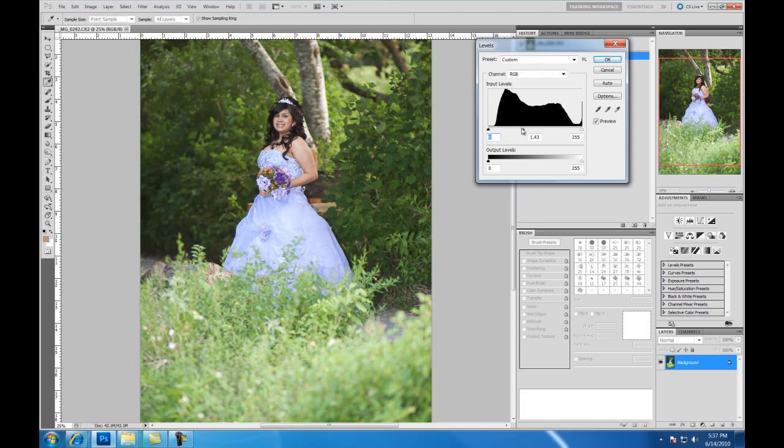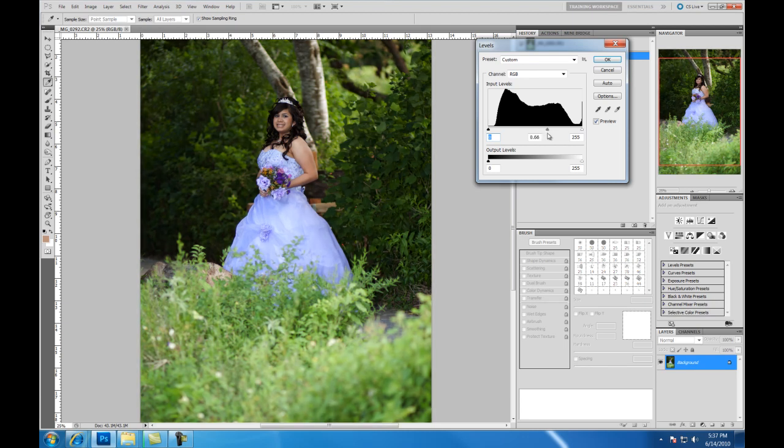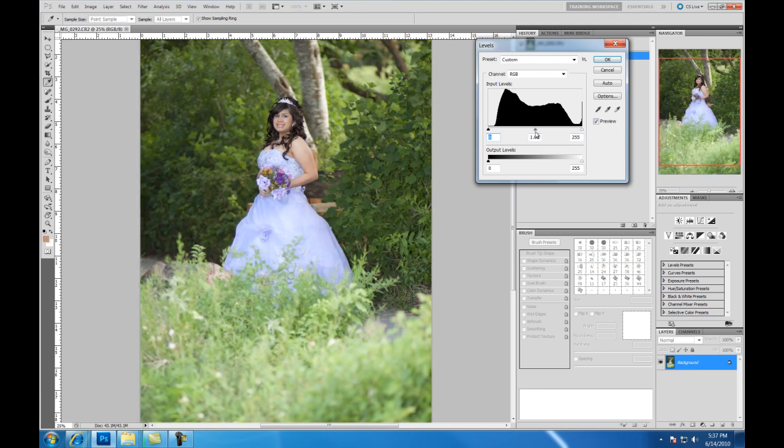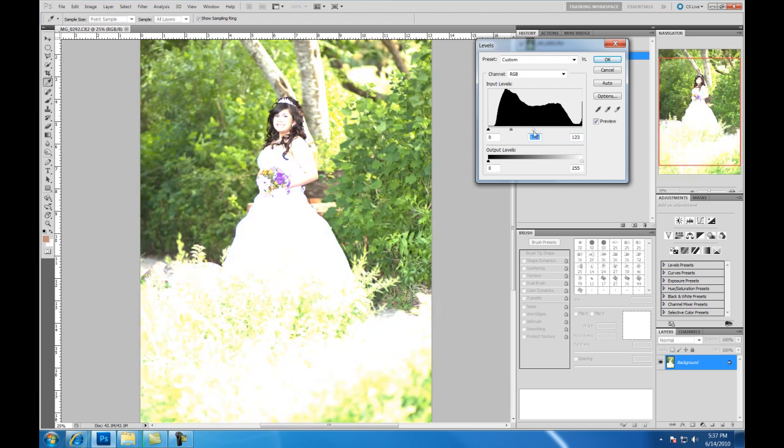Then you have your gamma point, and what this does is it pulls in more. For example, if you move over to the left hand side, it's pulling more blacks in, so you get a darker image. You move it to the right hand side, you're putting more whites that way, so it's a brighter image. Then you've got your output levels.